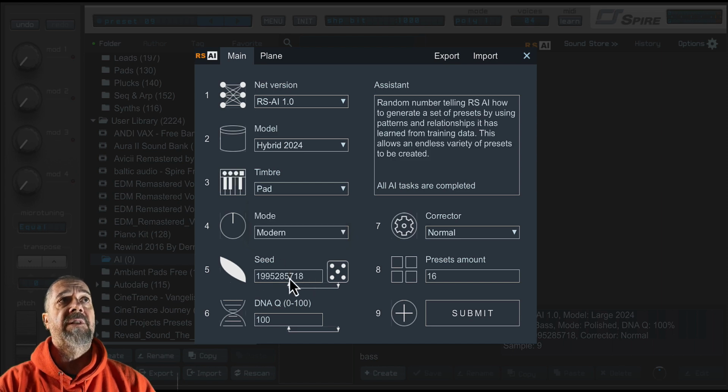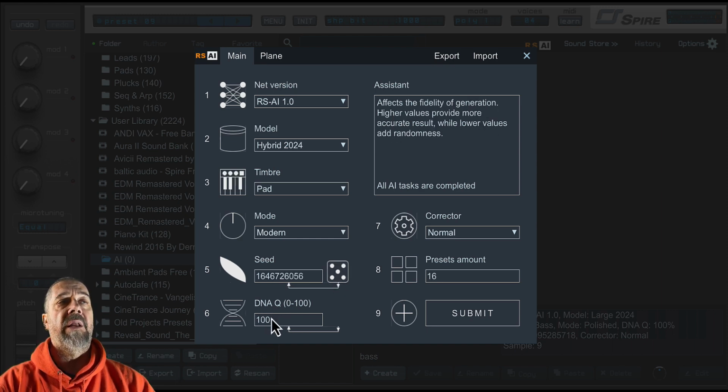Then we have to generate a seed, which is basically a random number, which tells the AI how to generate a set of presets based on patterns and relationships it has already learned. So let's generate a new one. Then we have a DNA queue, which you can adjust between 0 and 100. And basically this affects the high fidelity of the generation.